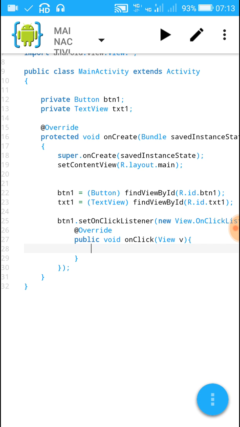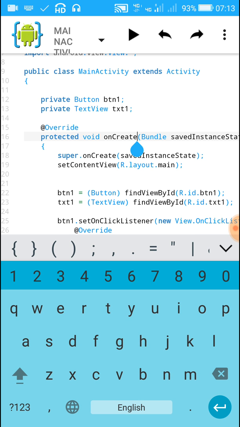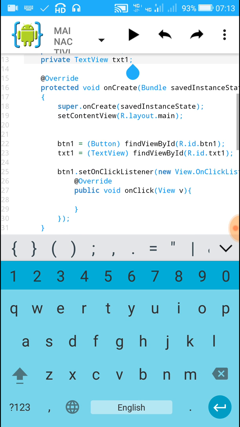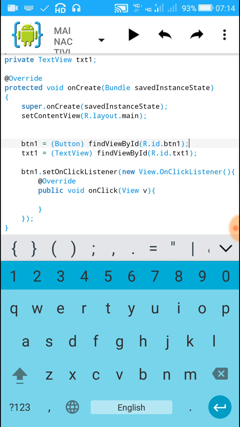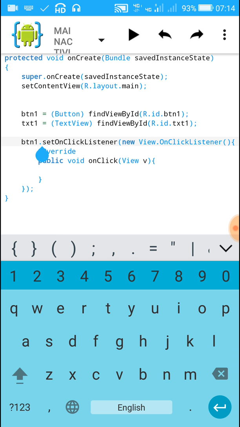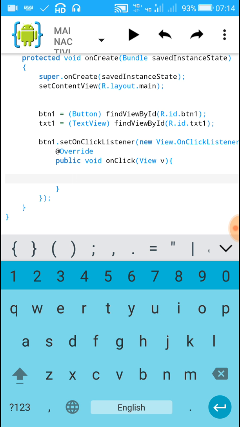Now here we have an onCreate method and we have defined a button and a text view. We have found the button and text view from their IDs, and then we have defined an onClickListener for the button. Now inside this onClickListener for the button, in order to display the numbers from 4 to 104, first we need a number, int n equal to 4.